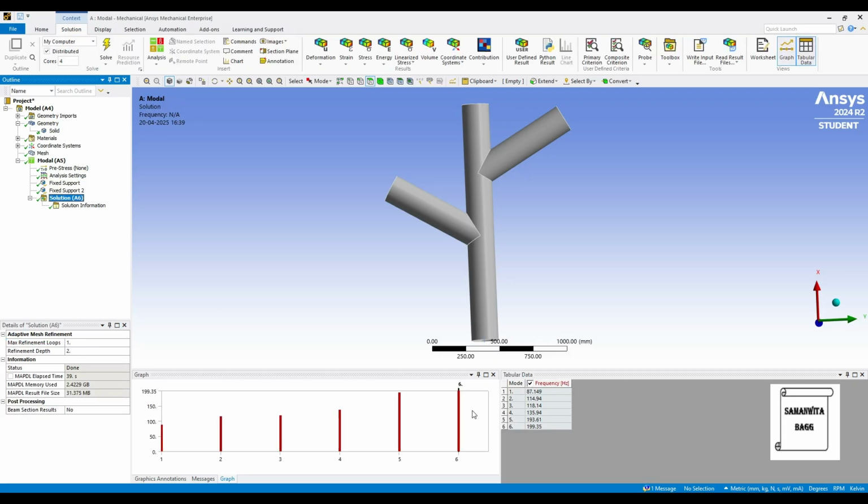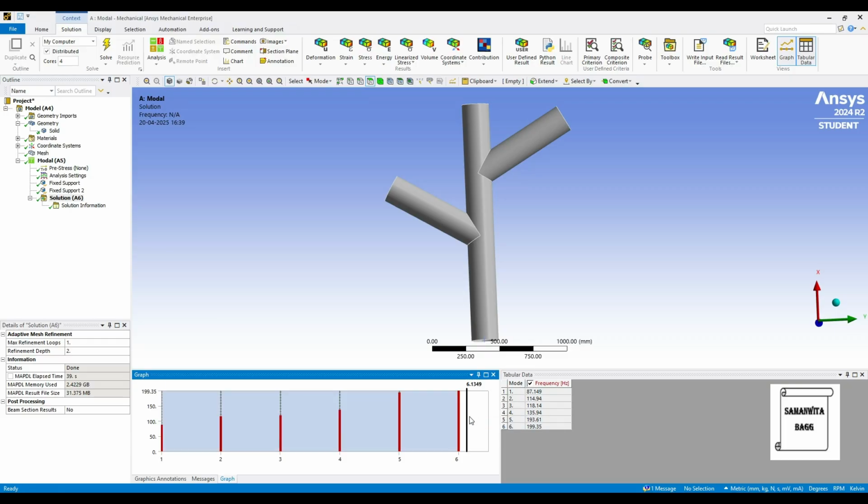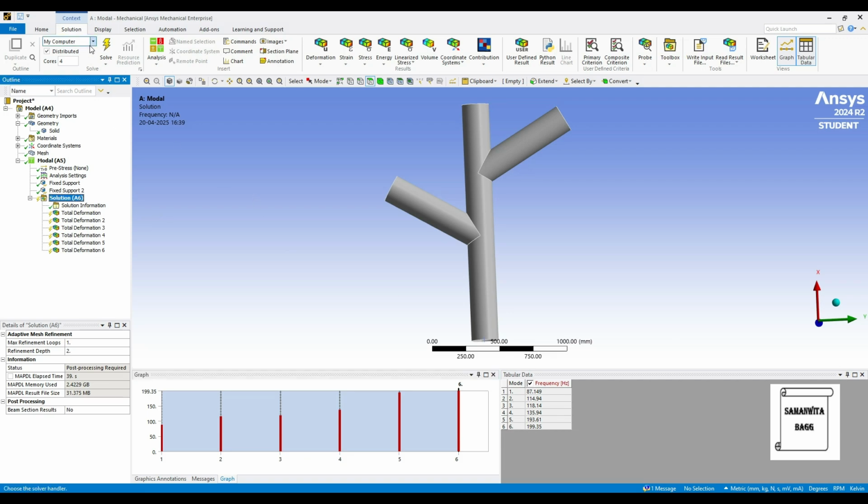Then I'll go to this option here, left click, right click, select all, right click, create mode shape results. We can see here all the 6 deformations have been generated. So I'll go to solution now and solve.